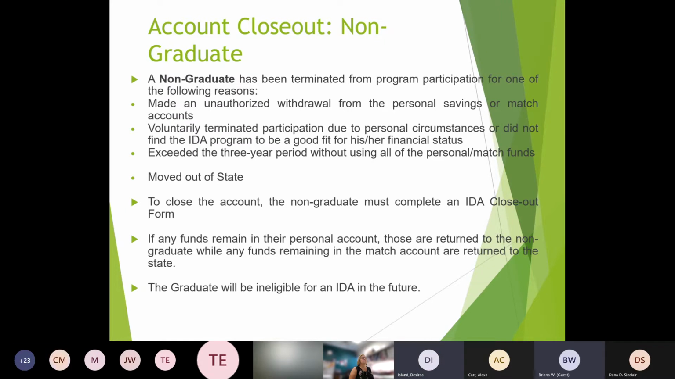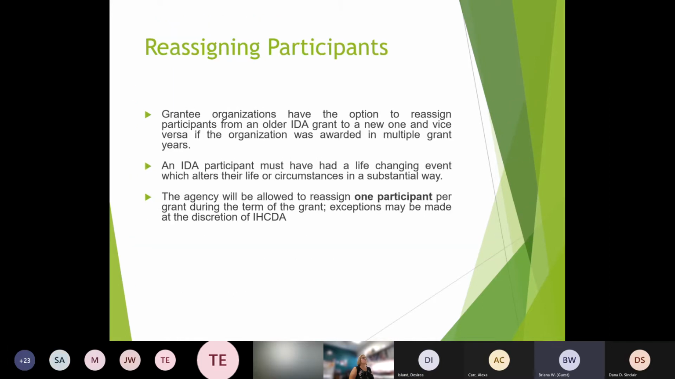And also, no brainer, the graduate won't be eligible for IDA in the future. So a lot of times we get close to ending a grant and we see that the participant came onto the grant maybe a year after it opened, or their house won't be done in time, and we're coming up on the end of the grant year. So in extreme circumstances, we have to reassign the participants.